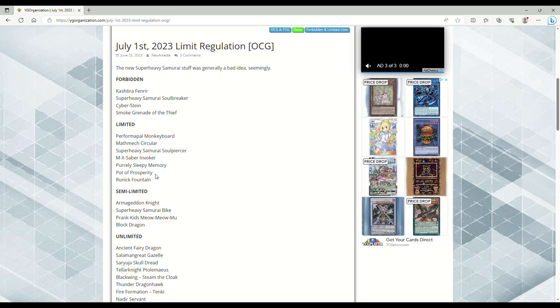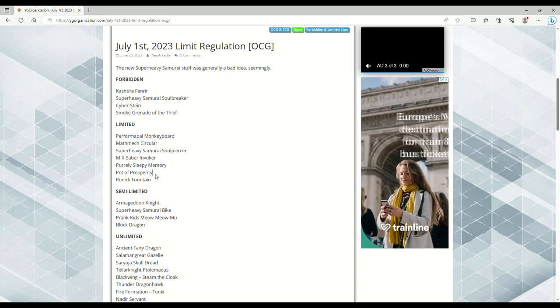You know, we saw Duality back in the day, I think during Edison format or after Edison format, go to two because Duality was just such a good card back then. And the same rule applies here to Prosperity. Prosperity is just a disgusting card. And the fact, too, that we're getting a third reprint of this, I could see this going to one on our next list. Semi-limited Armageddon Knight.